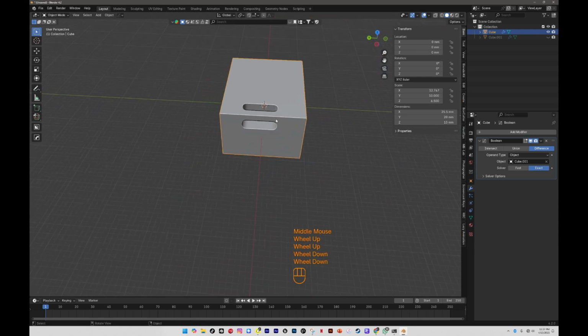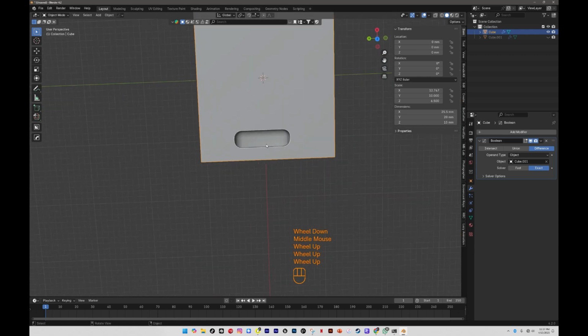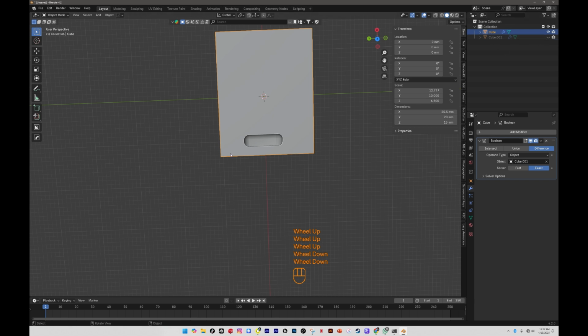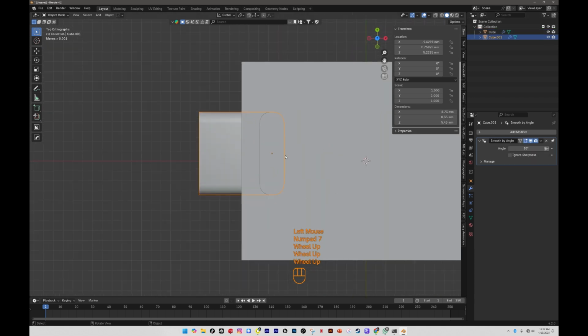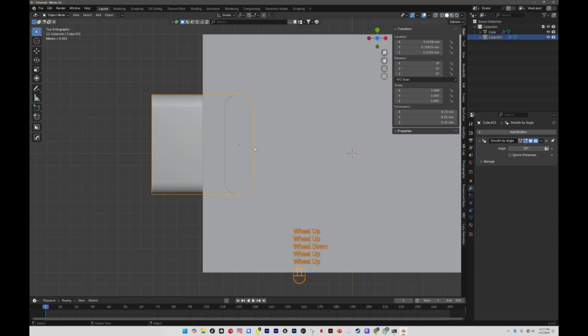Okay, but it is not in the middle, do you get it? So we need to position this in the middle. As you can see, the gap over here is too small from here, so let's bring it back, select it, go to top view, so numpad 7, and now we can position it very well. I think here's the center, right?